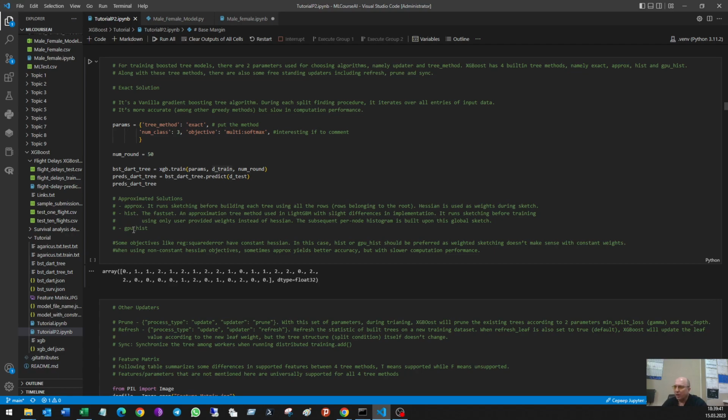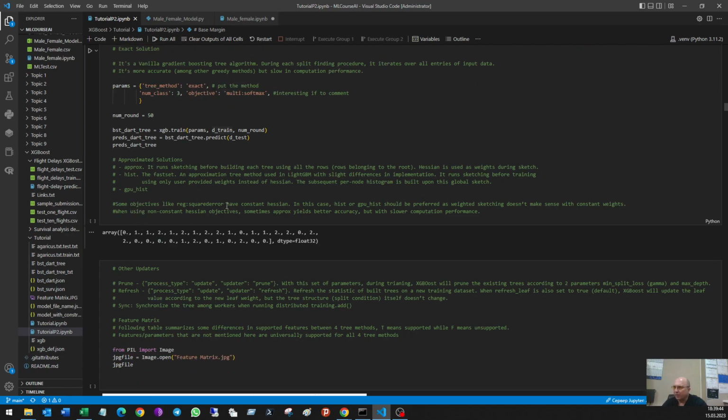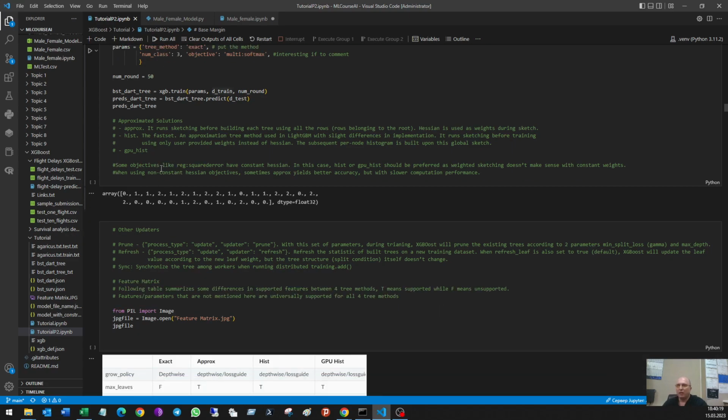GPU hist is with GPU. Some objectives like root mean squared error have constant Hessian. In this case, hist and or GPU hist should be preferred, as weighted sketching doesn't make sense with constant weights. When using non-constant Hessian objectives, sometimes approx yields better accuracy but with slower computation performance. As for all of these parameters, it's the dark side of machine learning, and only experiments with them can give a result and some experience with experiments.